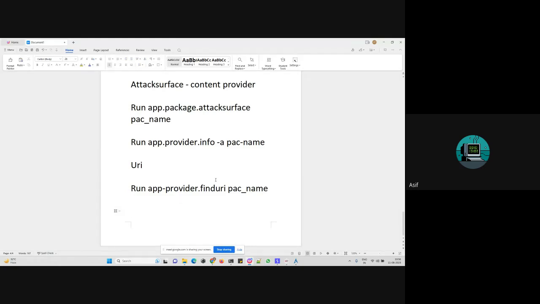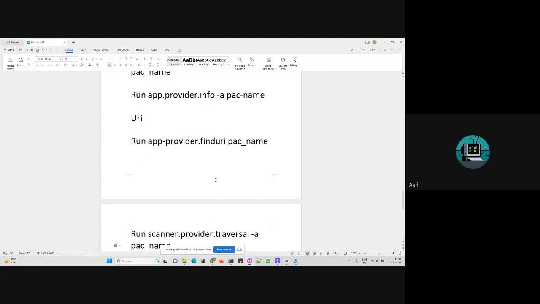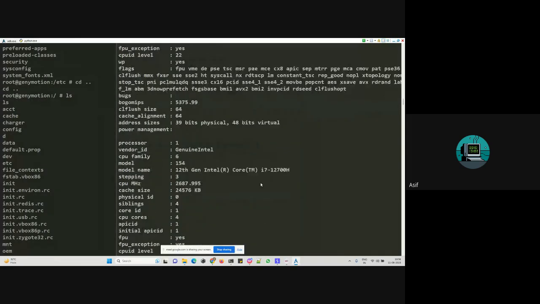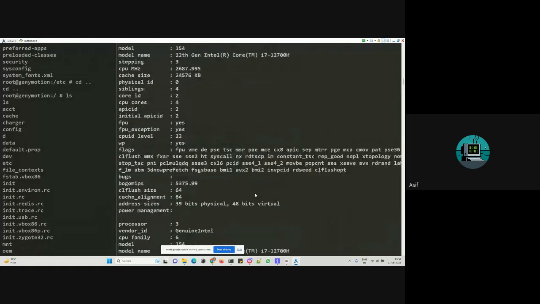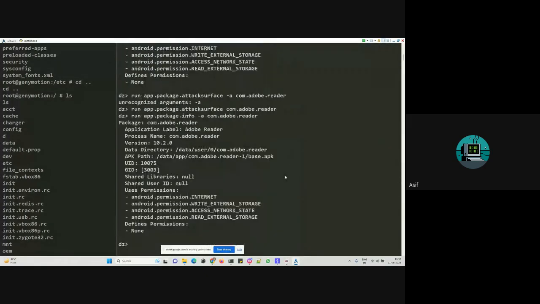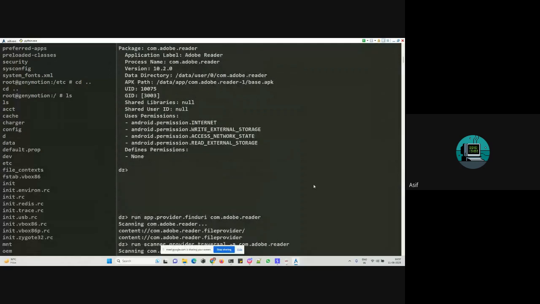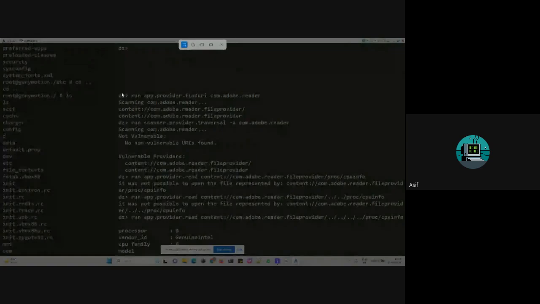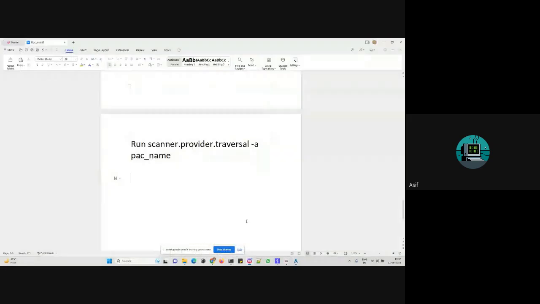To see if the URIs are vulnerable, we have to type this command: run scanner.provider.traversal, then -a and the package name. After this, if we are having any vulnerable ones, for example in our case, we were able to see 2 different content providers which were vulnerable, right? So let me go back and show you guys. Right, we were able to see these vulnerable content providers.